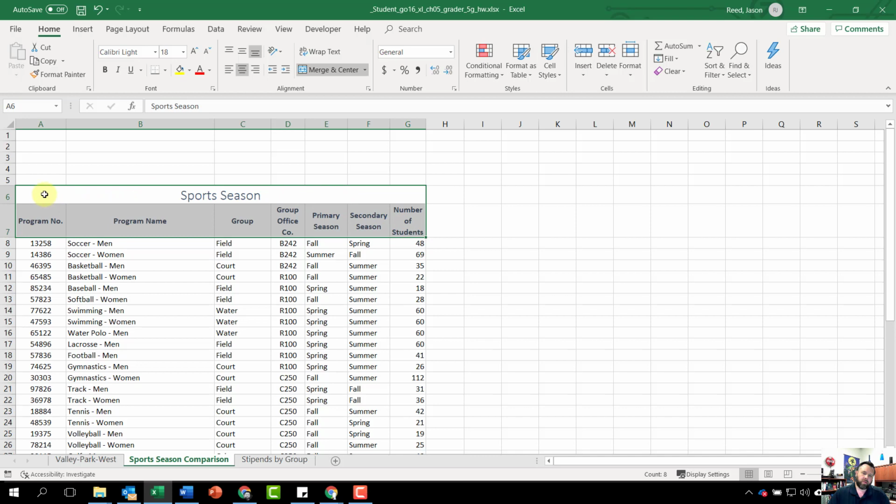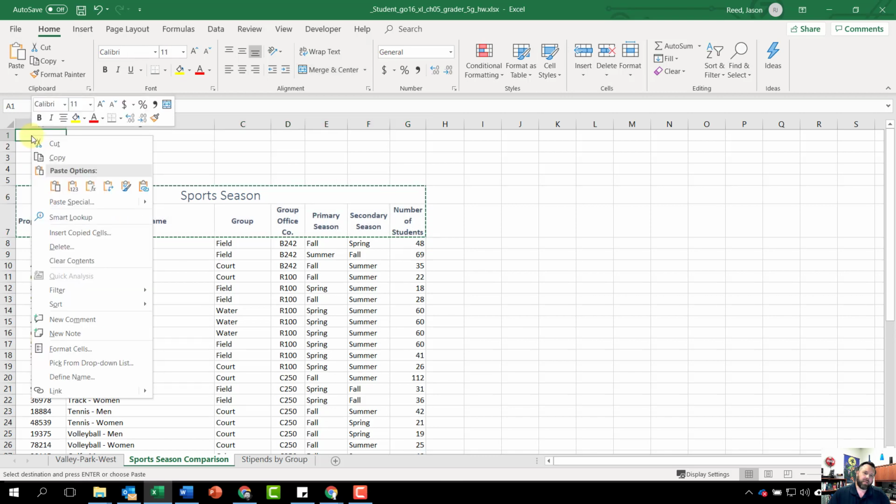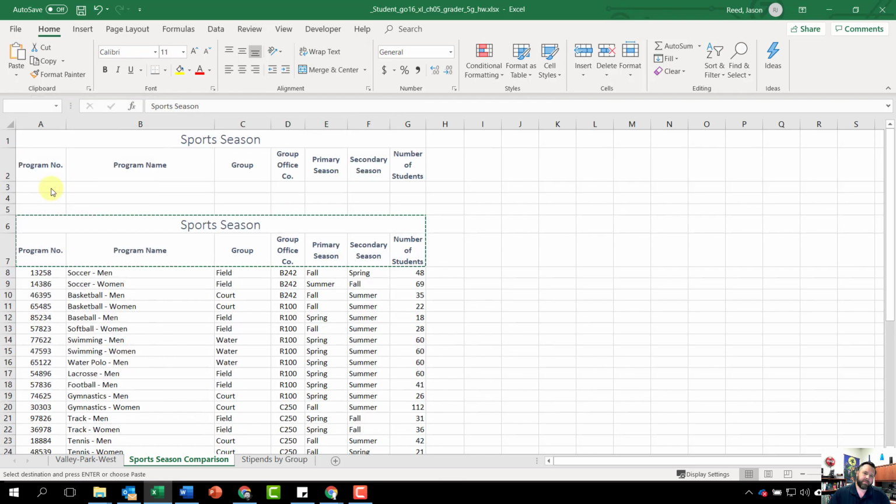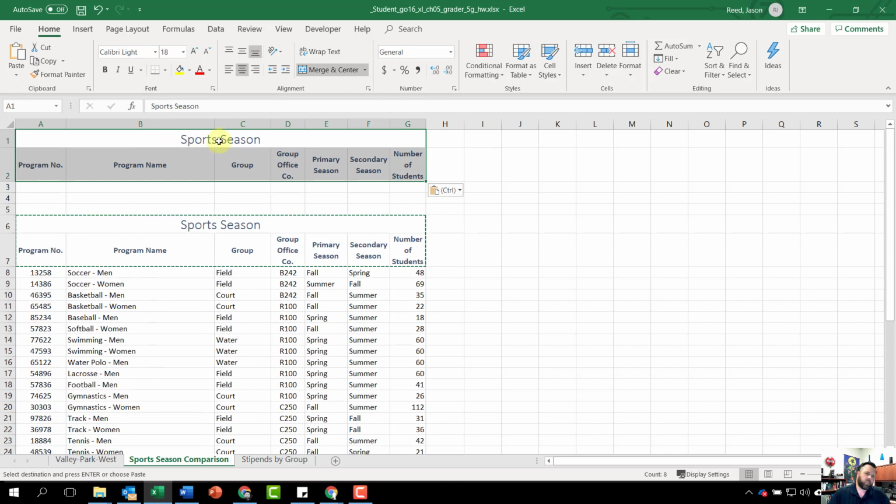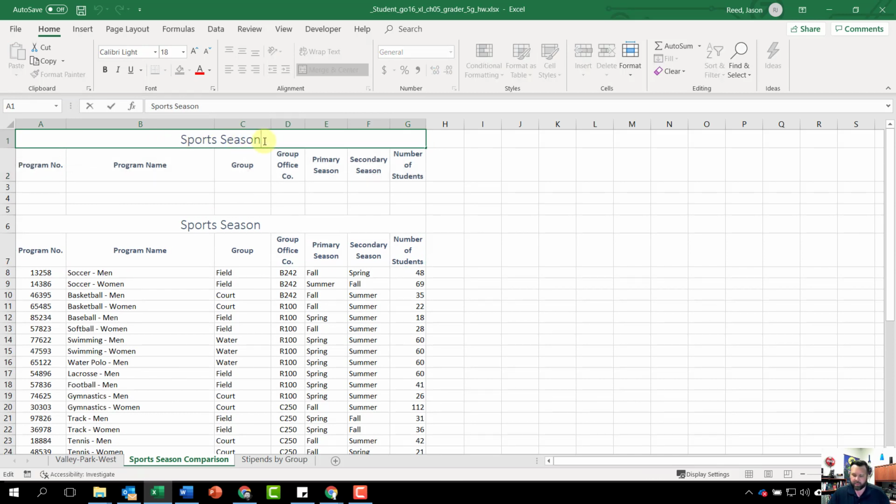We're going to right click on Sports Seasons and hit Copy. Notice the moving border. And we want to paste this into cell A1. So let's go ahead and come up here to cell A1, right click and hit Paste. And let's change sports season. Let's change this to criteria. So let's go ahead and click inside A1 and type in criteria.